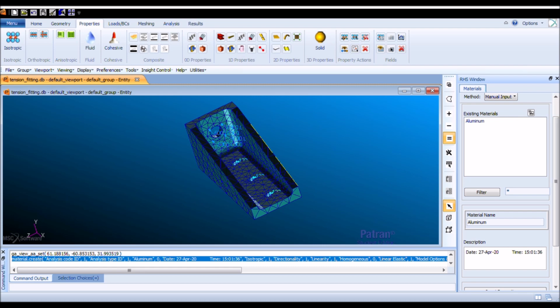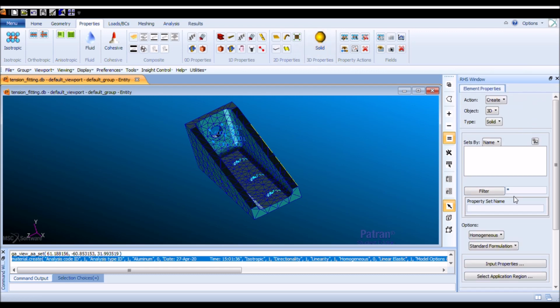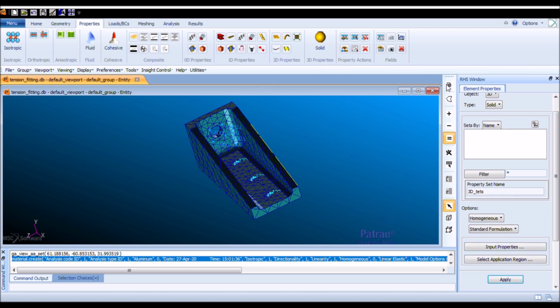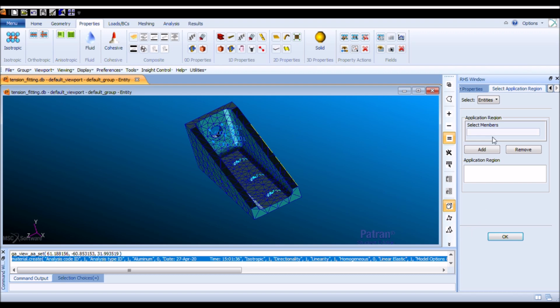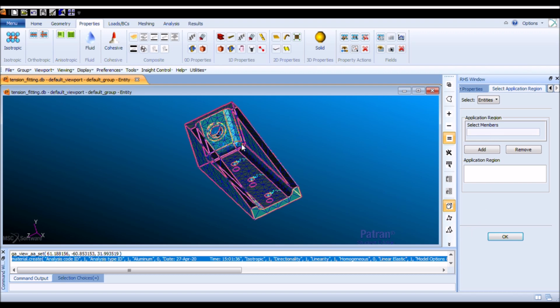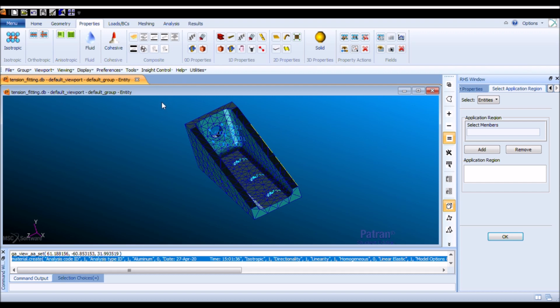Next step is to create the 3D element properties for the tension fitting. So we're going to go to properties, create 3D and solid, which is here. As property set name, we're going to enter 3D test. We're going to go to input properties, and we're going to select the material we just created, which is aluminum, and click OK. In application region, we're going to select the members, and we're going to select the entire solid by dragging a box around it and clicking Add. We're going to hit OK, and we're going to hit Apply.